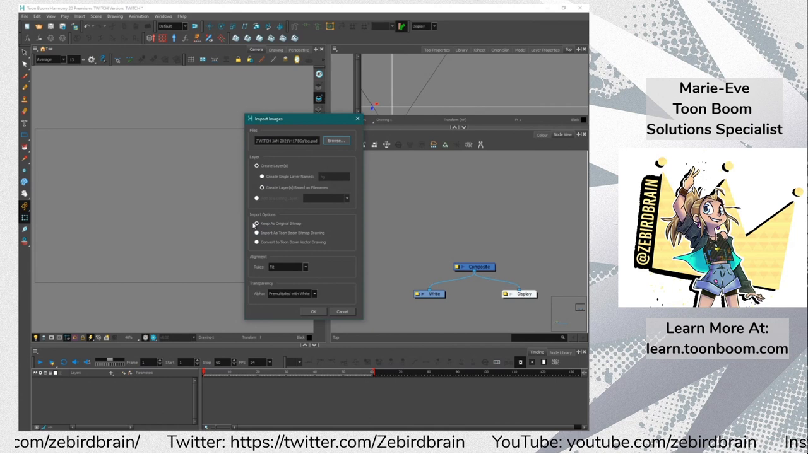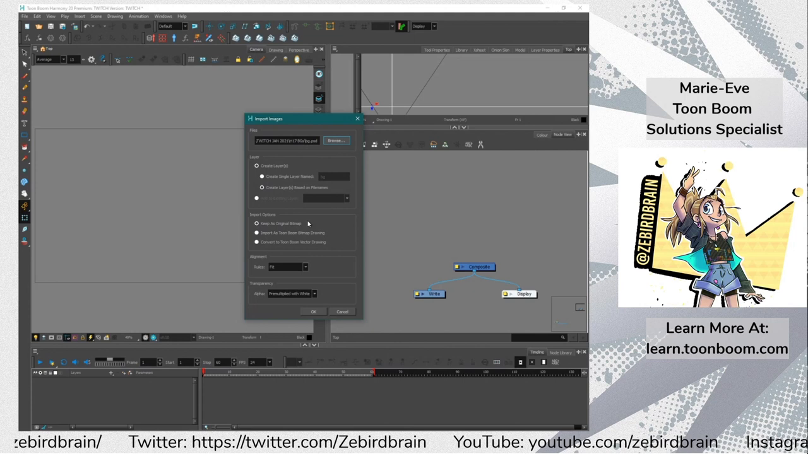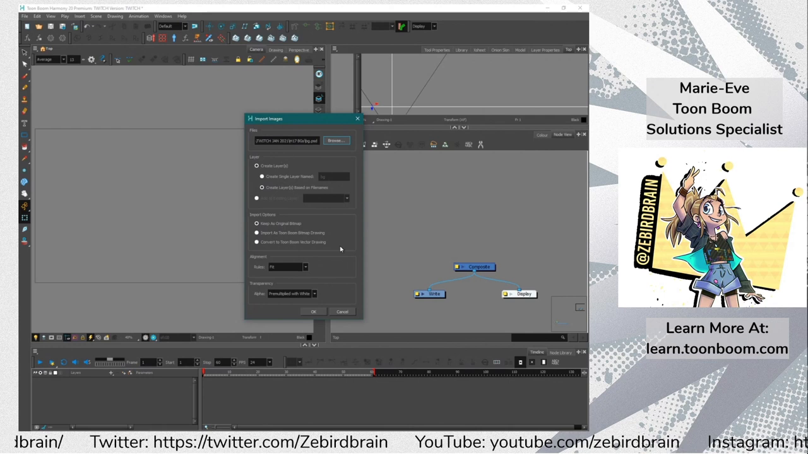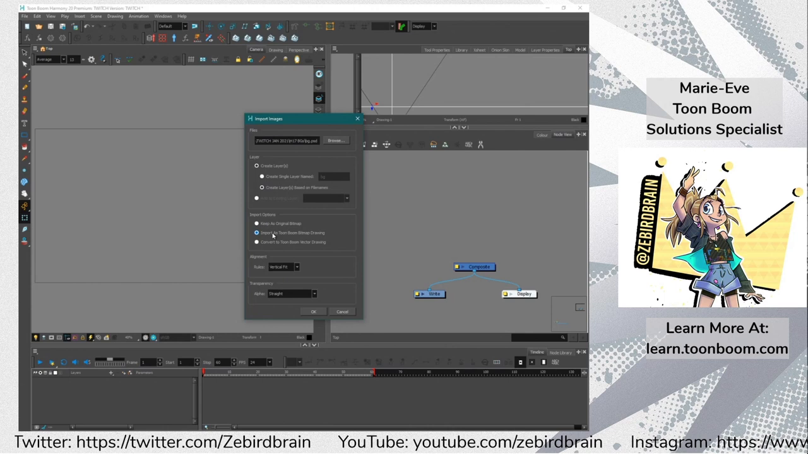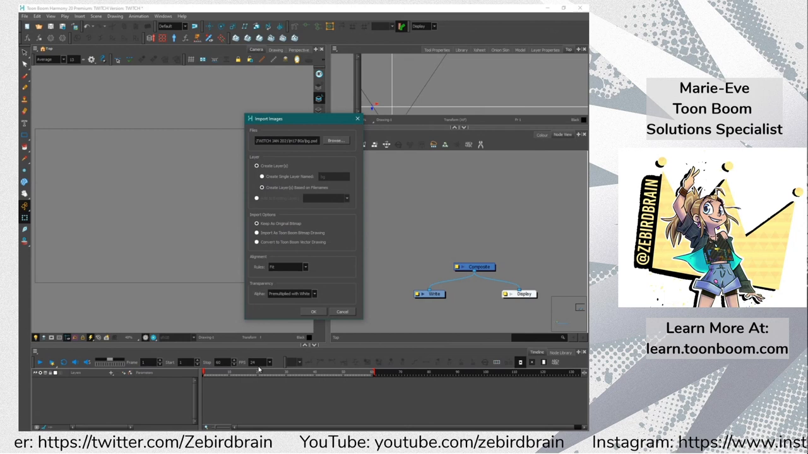So usually for a full-blown background, we use the original bitmap. If it was a prop that you were importing, such as a PNG prop that a character is going to interact with and move, it's sometimes better to do it as a Toon Boom bitmap drawing. This is because you have some more power with it, with the nodes and the peg and the tools. But typically for backgrounds and multiplanes, we're going to do it as original bitmap. And for the rest, it depends on your file, so I'm not going to spend too much time on it.